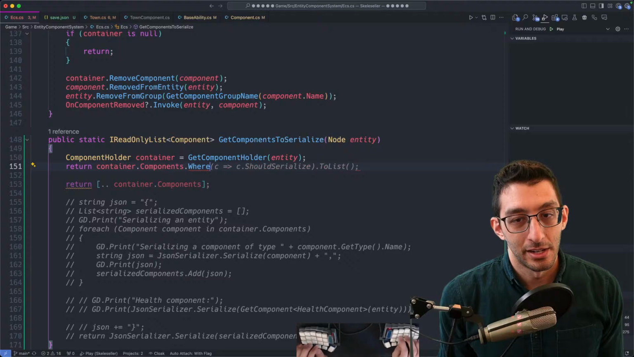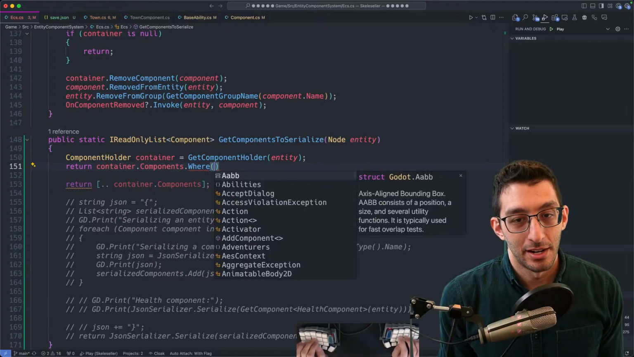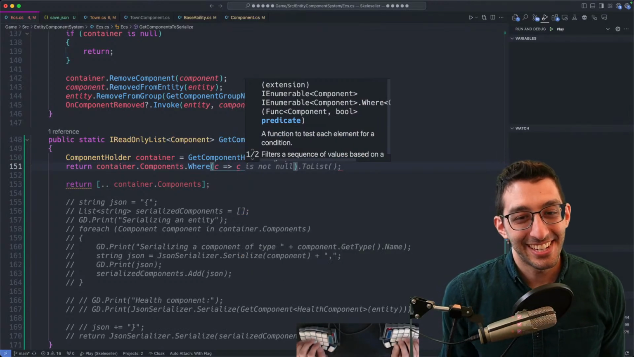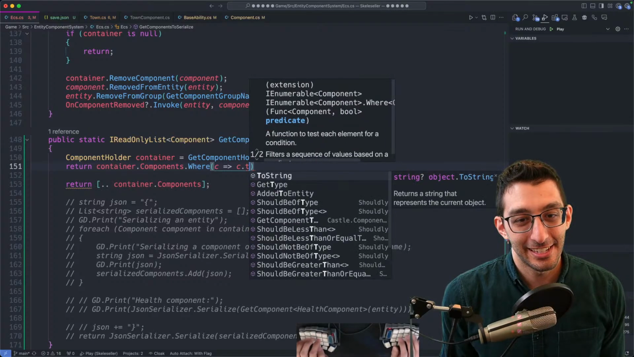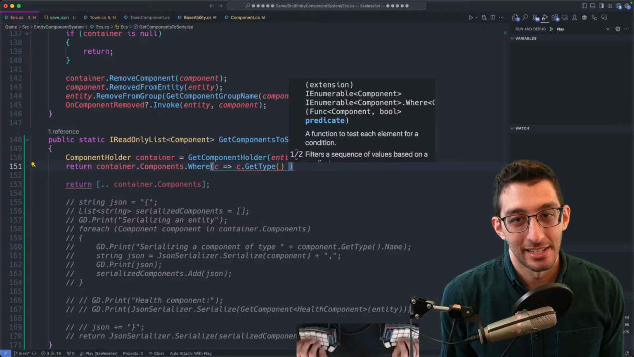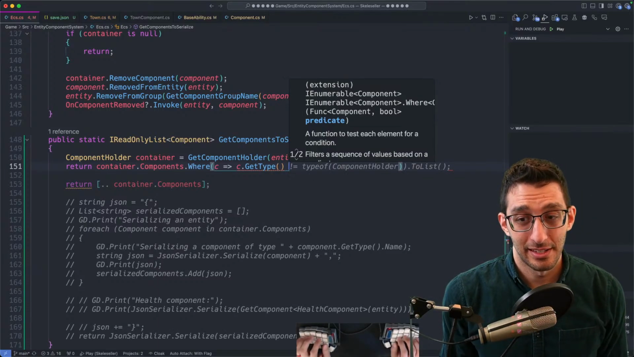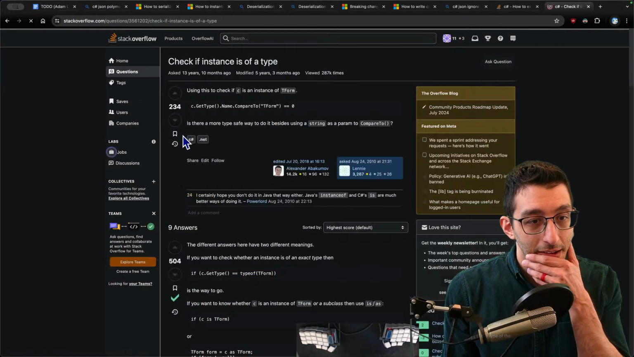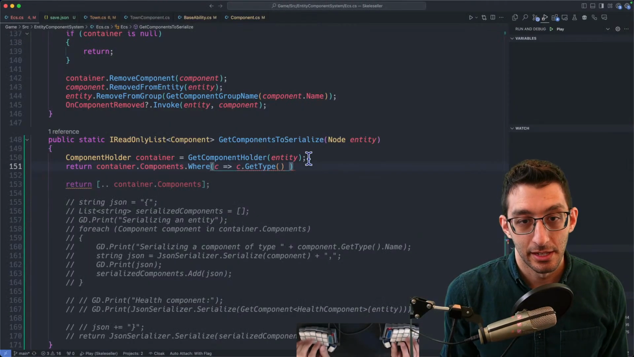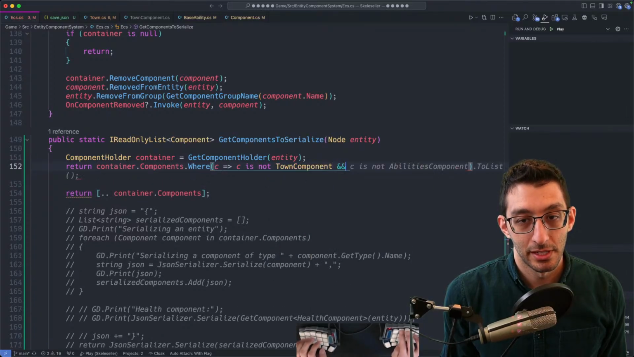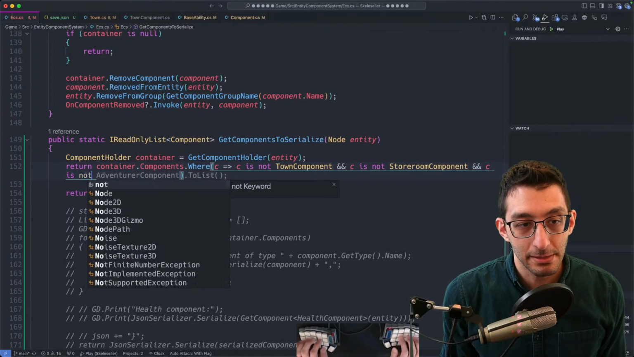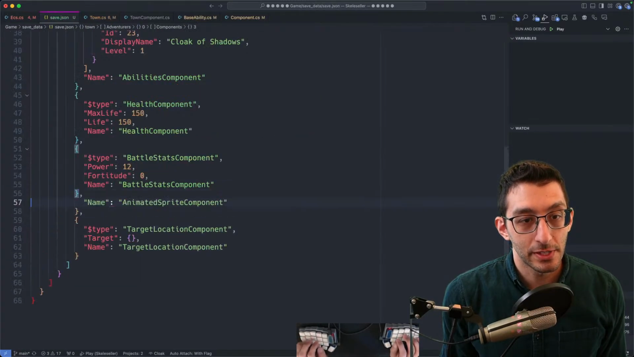So what we want to do is return container.components.where. How do you check if something is a certain type? Instance c.type. Check instance of. It is just get type. There is. Okay, yeah, is. C is not town component, and C is not storeroom component. This should be replaced by an annotation at some point, but we're gonna just copy in all the stuff that I was deleting.